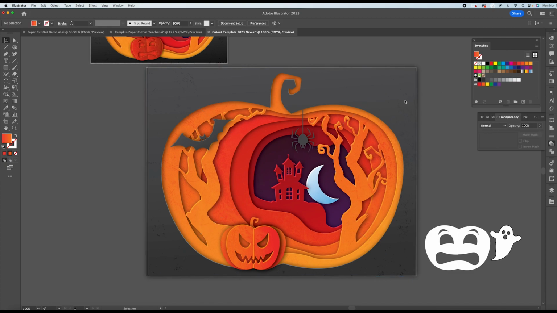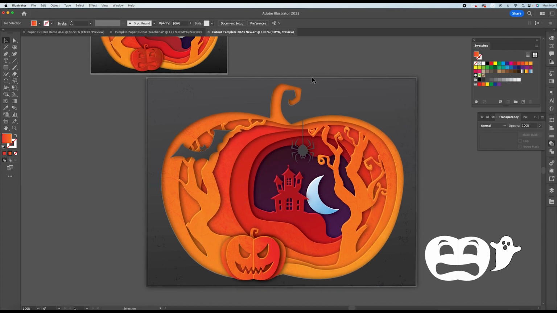But now that we have this design, I hope you enjoyed Paper Cutout. This is the beginning demonstration, and I'll do a couple of demonstrations to help you understand the process further. I hope you enjoyed.